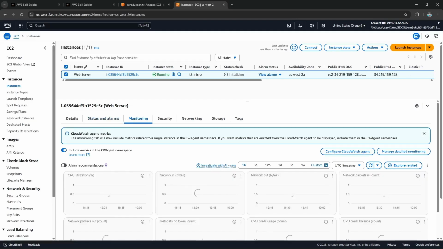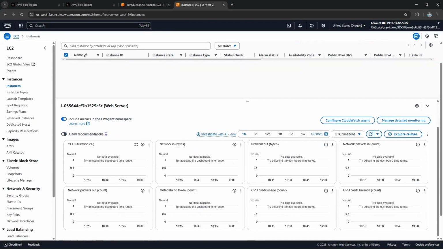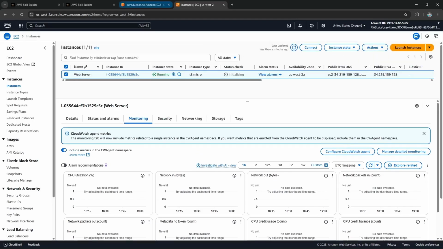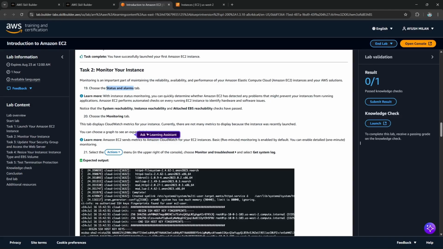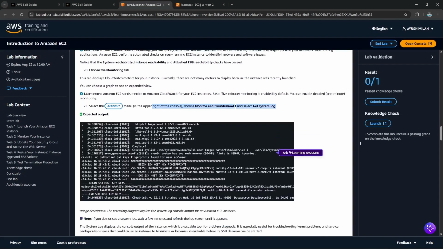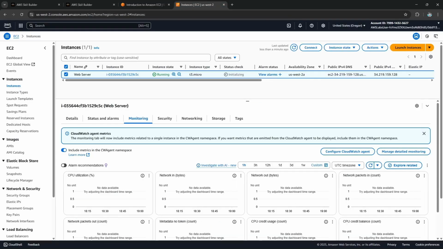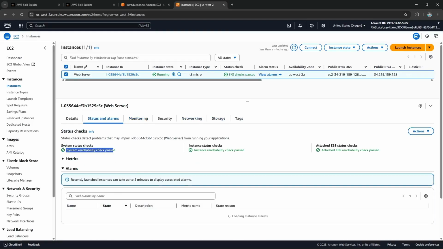Till the time we can also see the monitoring tab, in which the CPU utilization and the network bytes in and out from the server are given. Next, in the upper right section you can see the actions tab. You can see now the status check has passed. In the status and alarms section all the three checks have passed.